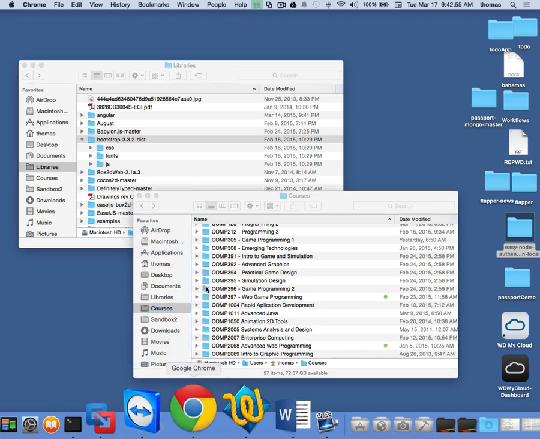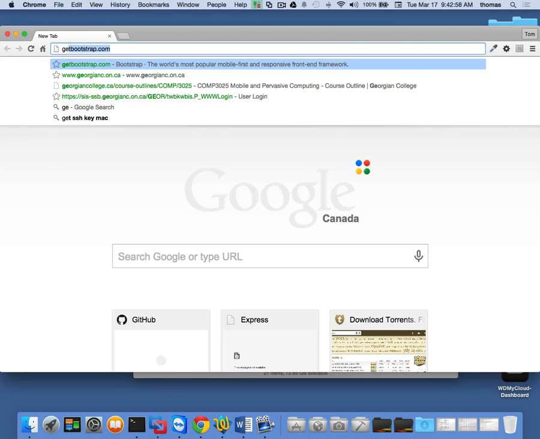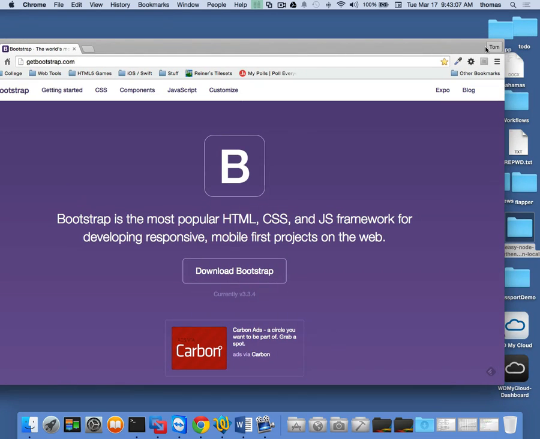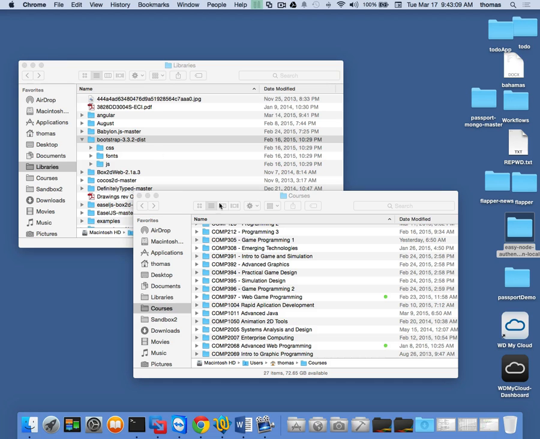And again, if you want to get your Bootstrap stuff, it's getbootstrap.com. And then from here, you just download Bootstrap. And now they're at version 3.34. That's actually newer than mine, but don't worry about that. This is 3.32, so that's pretty close.